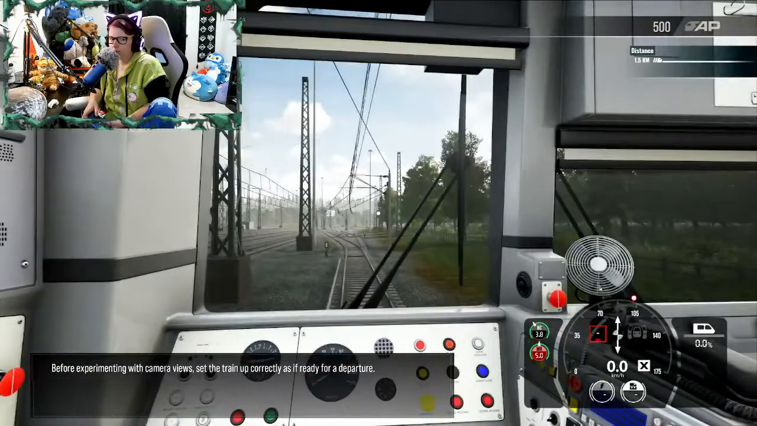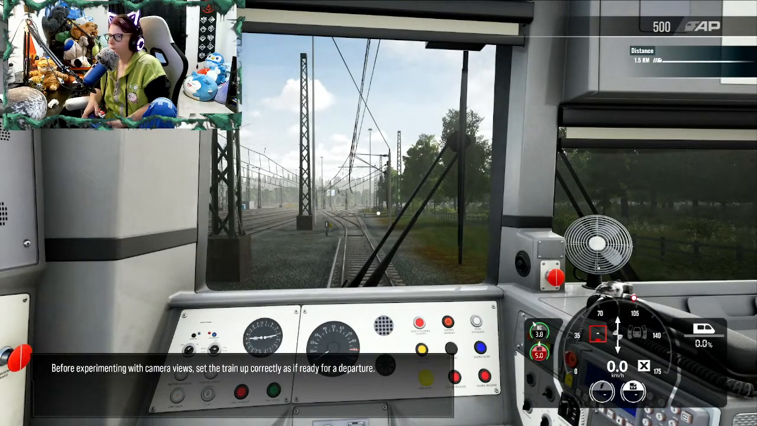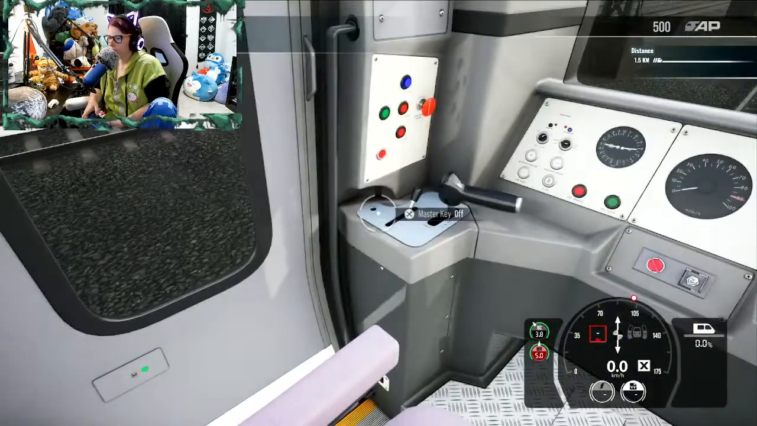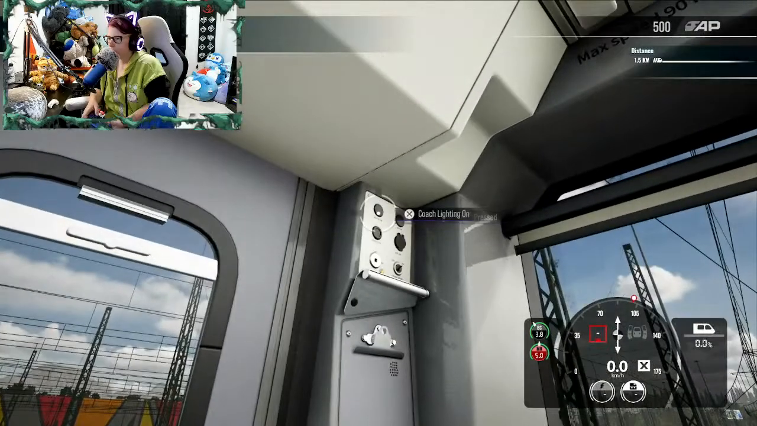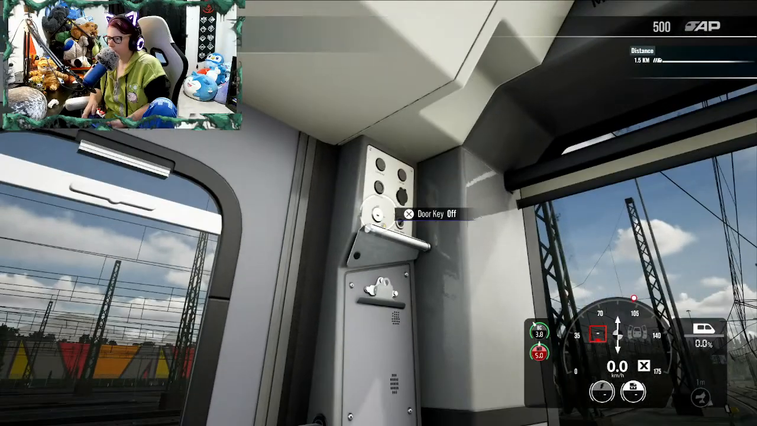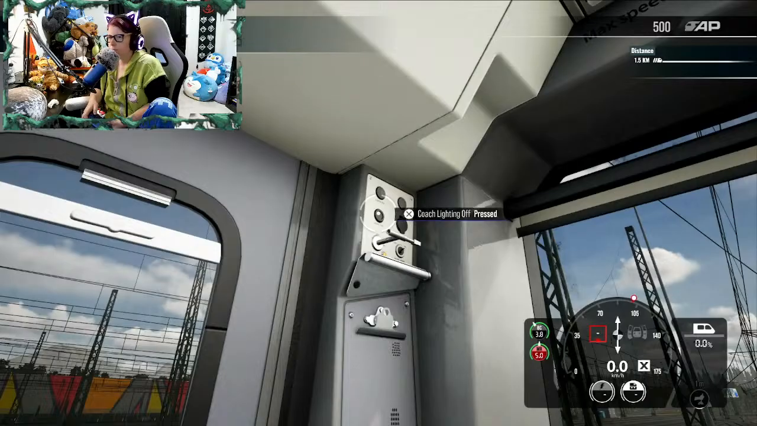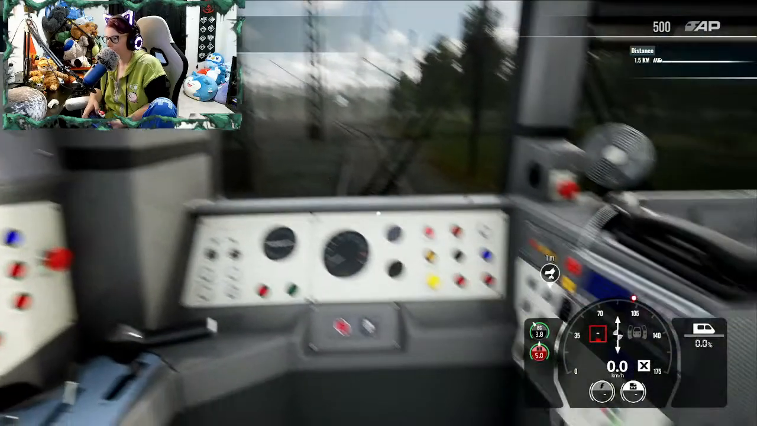Before experimenting with camera views, set the train up correctly as if ready for departure. I'll set the cab lights to off.